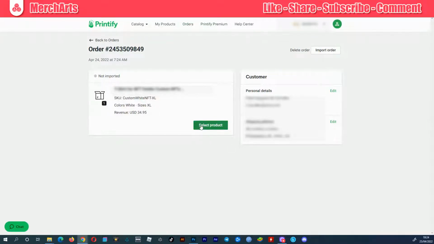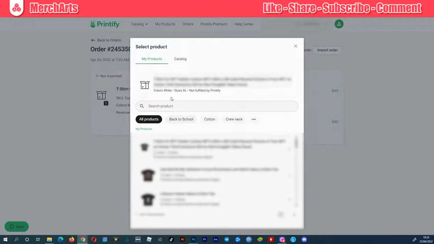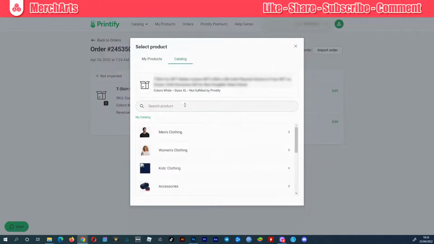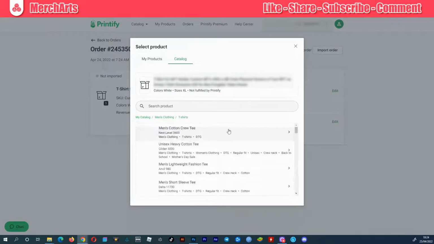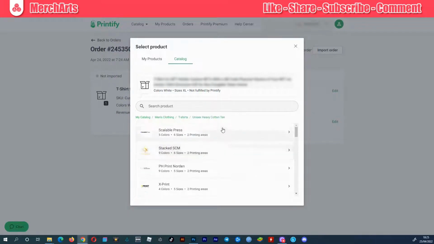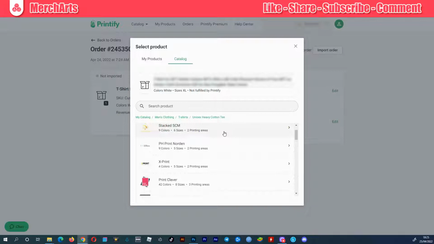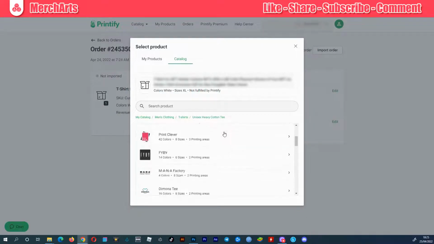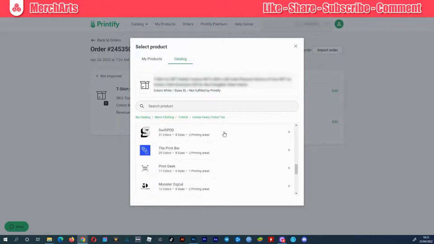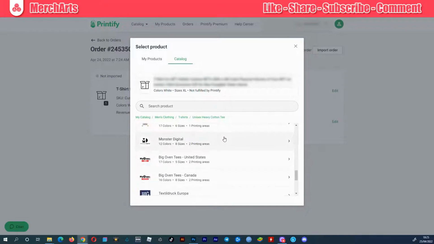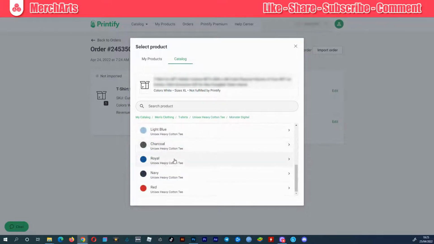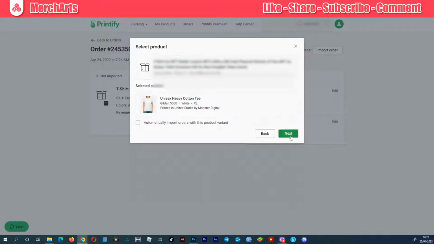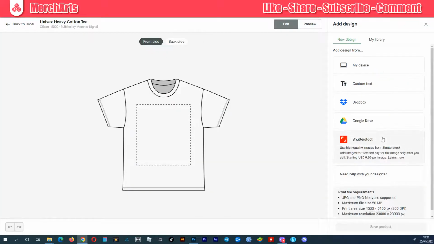Click on the Select Product button. Choose a product. Choose the print provider. And choose the product's ordered color and ordered size. Add your design and send the order to production.